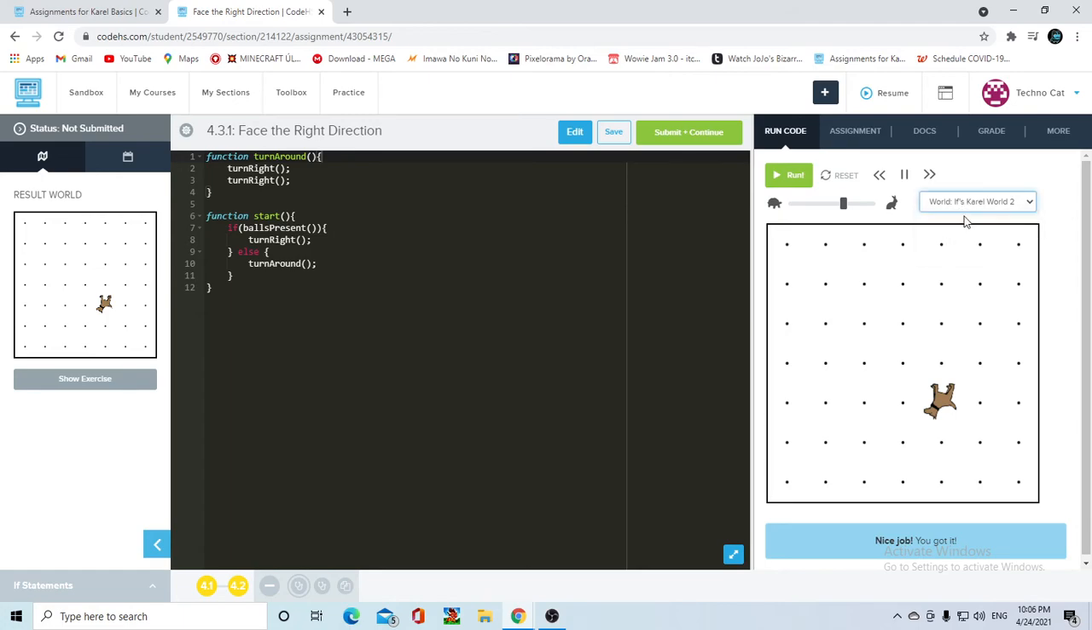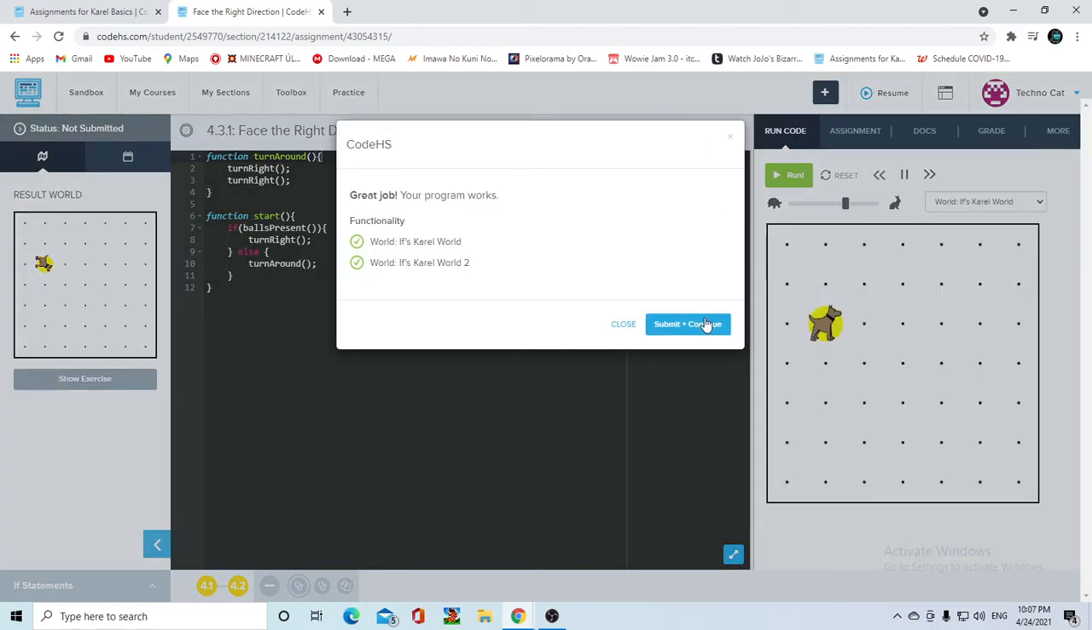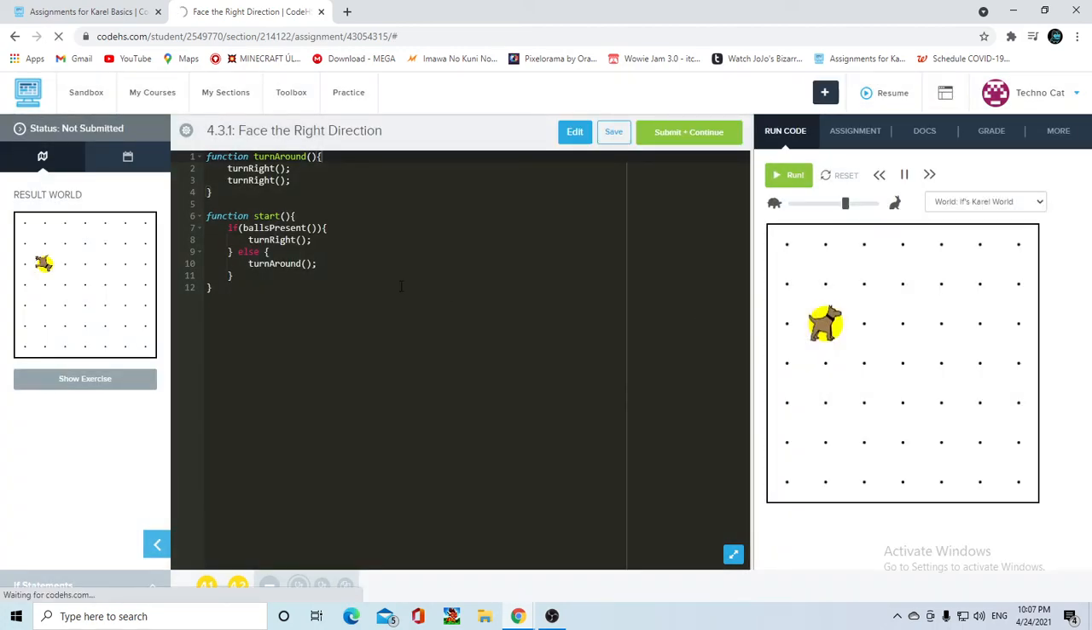Okay, so it works for world 2, and it works for world 1. Great. So now the last assignment, a bit of debugging as well.